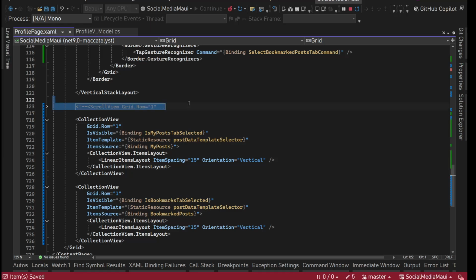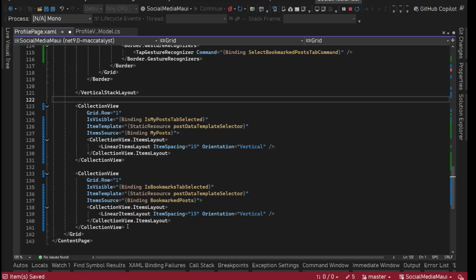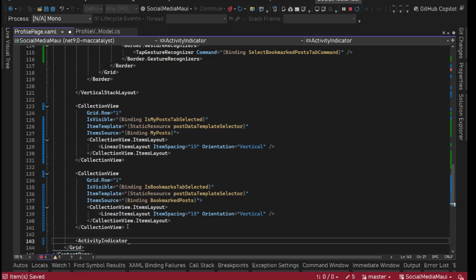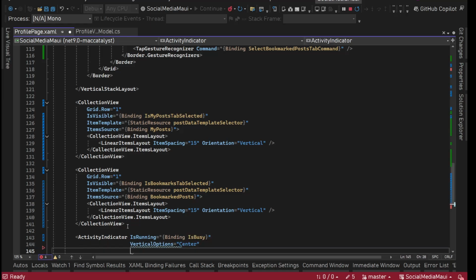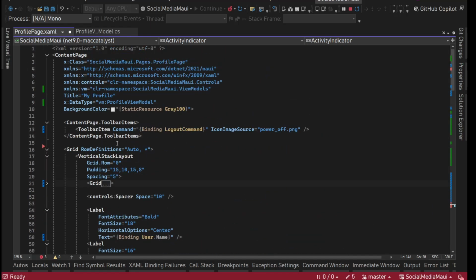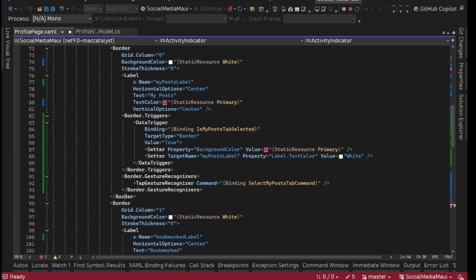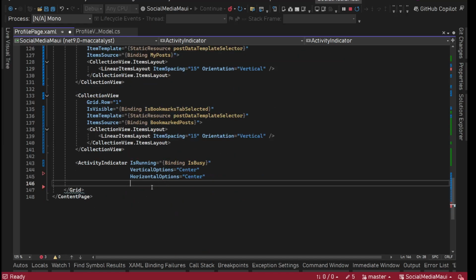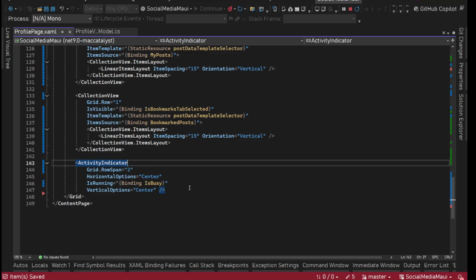All right, then let's add the activity indicator. Let's remove scroll view. Now we don't need this. At the very end, we are going to have our activity indicator with is running property set to binding is busy, vertical option center, horizontal option center. And then if we see on the very top, the main grid has two rows. So we want this activity indicator to have grid dot row span 2. Save everything. Now we should be good.